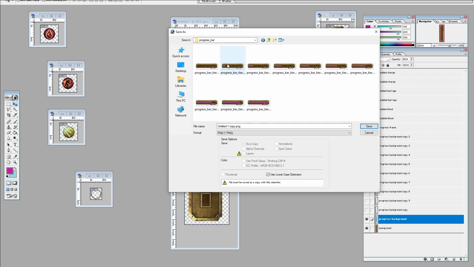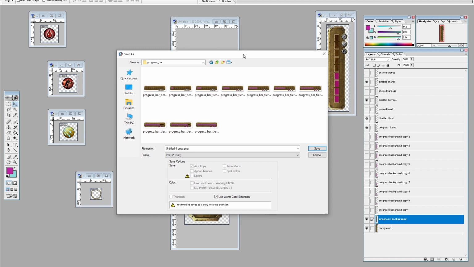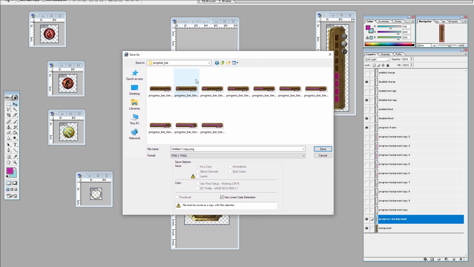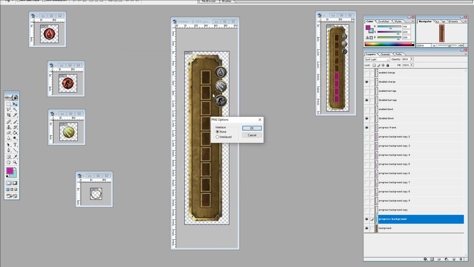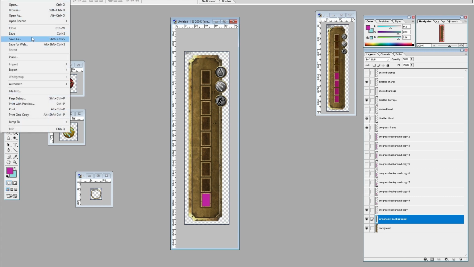So you can see I've already saved these images previously, so I'm not going to go through saving them again, but you need to go through saving each different instance of that progress bar. Or actually, I do need to resave those because I've got them on the wrong orientation. So you can see there's progress bar tier 0. So I just save. Okay. I then turn that on. File. Save as.